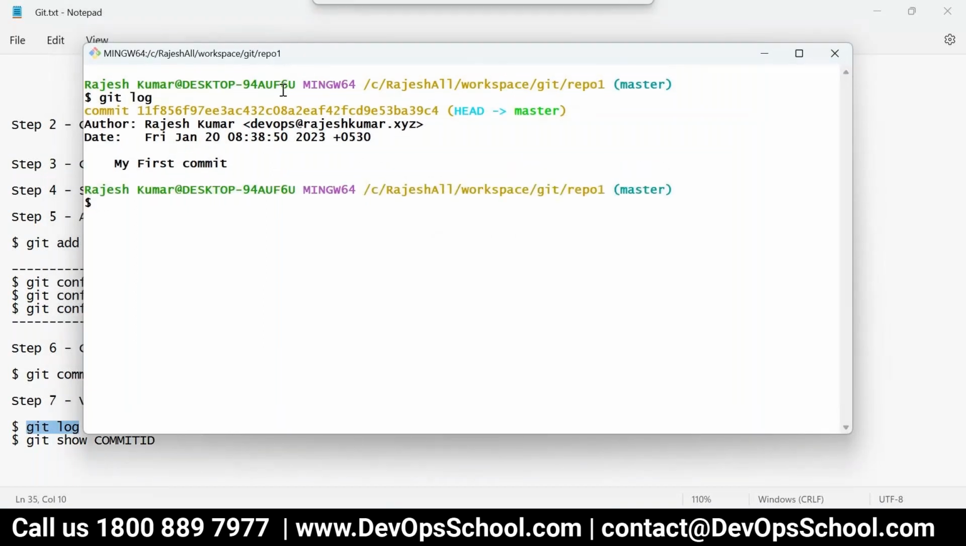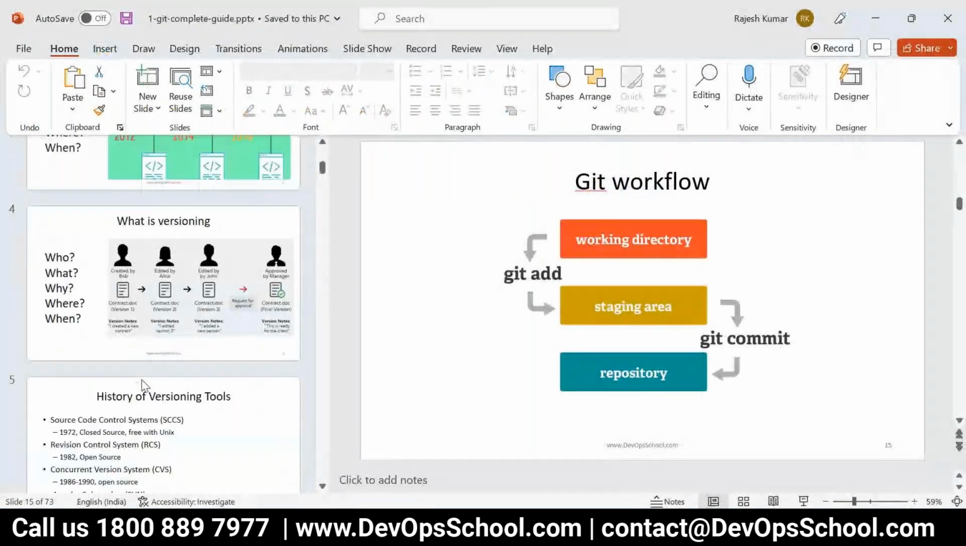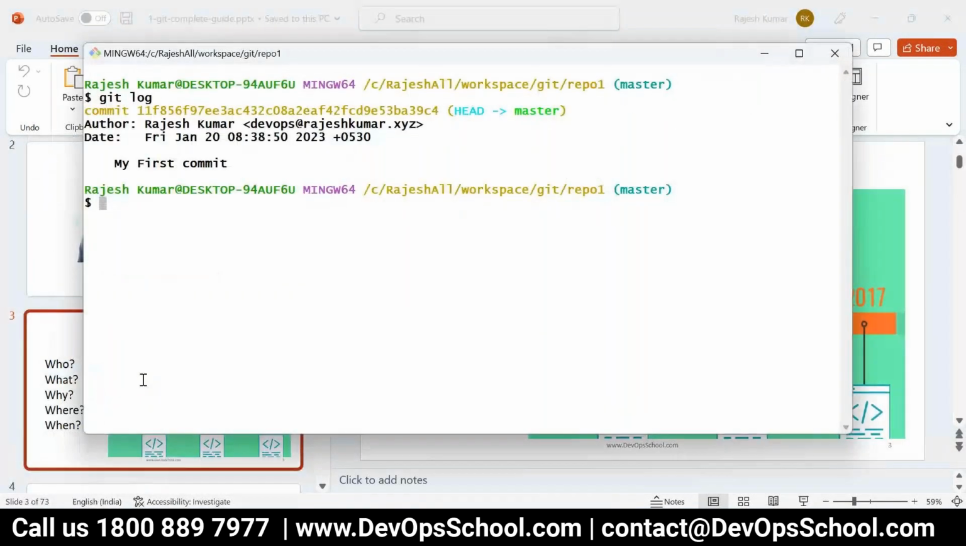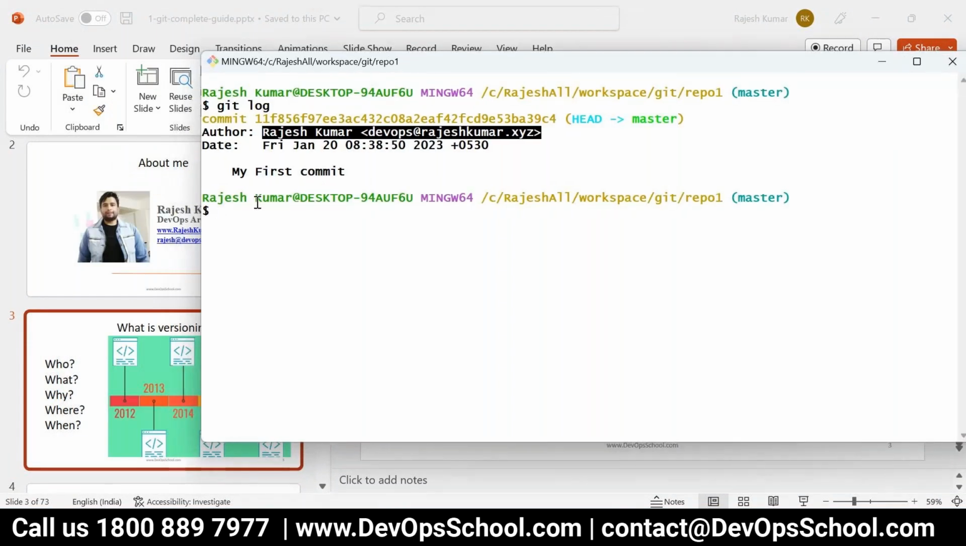Now some of the questions which we will get answered: who has committed? Rajesh Kumar has committed. What he has committed, I'll show in the next command. Why he has committed? Because of his first commit. And when it was committed, here it is. And this is the commit ID, which is a SHA hash value. I'll talk about it sometime.